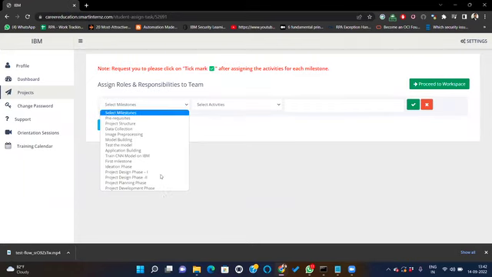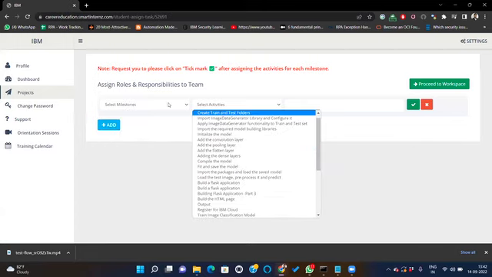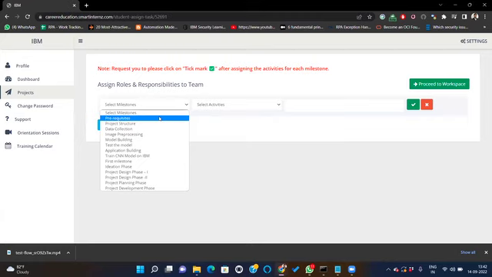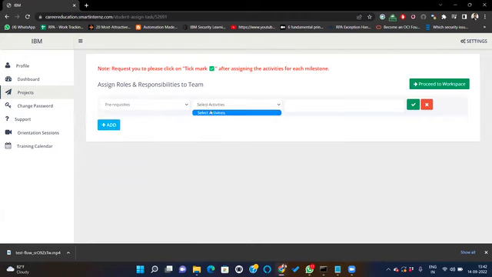Here I have all the milestones, and in each of them I will have all the activities. My first milestone is prerequisites. So I'll come here, select the start and assign it to the entire team.